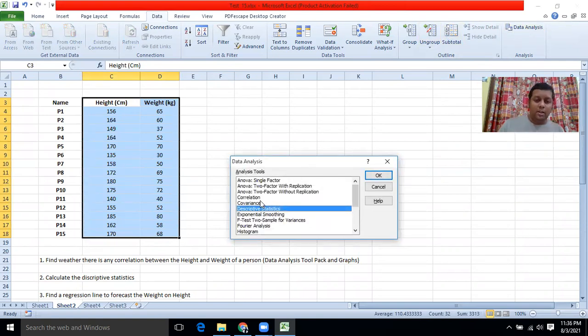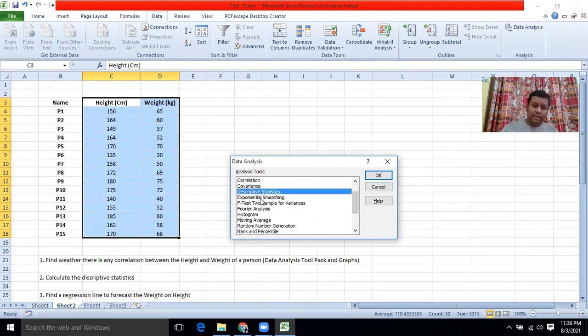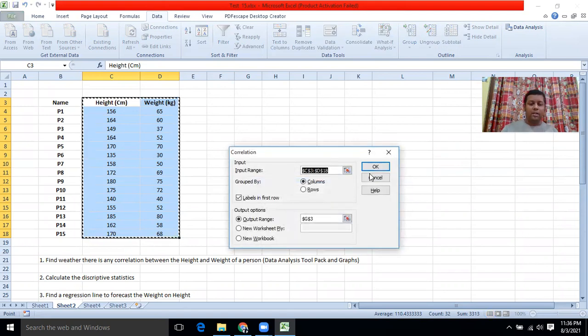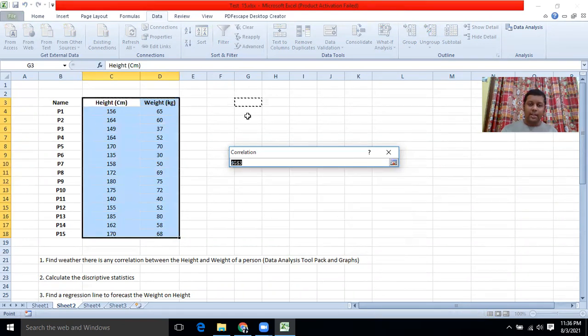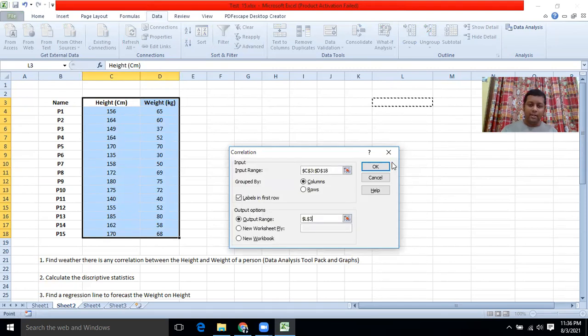Here you can use correlation and click OK. Now it is asking for the input range, then the output range. You can select where you want the output. Click this one and give the output range here, then click here.